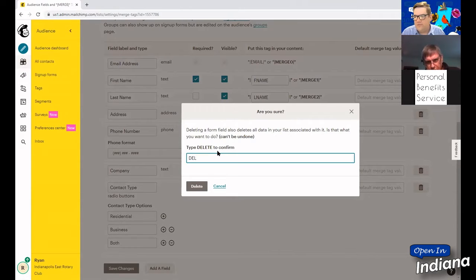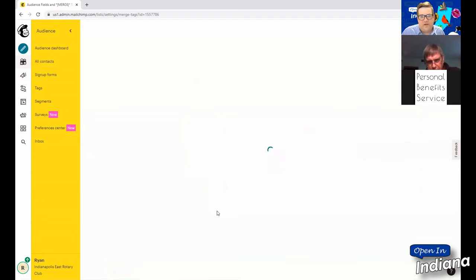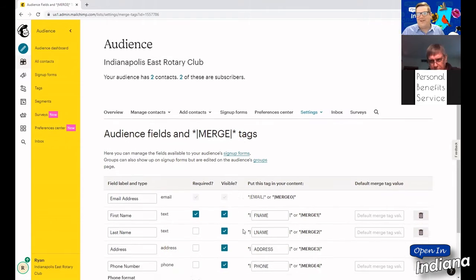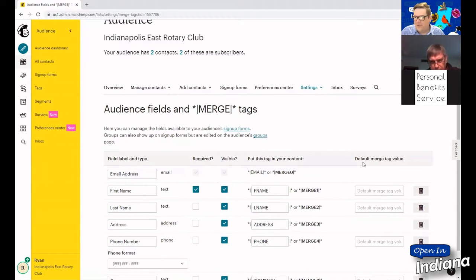And of course, it would be helpful if I could spell here. There we go. So once we enter in the text exactly as it's specified and click delete, then it will delete the field. So that is a really nice feature that Mailchimp builds in that helps you potentially avoid a catastrophic failure.